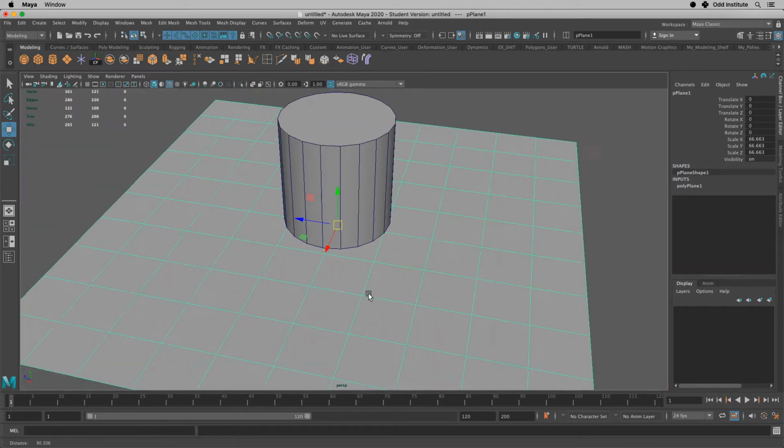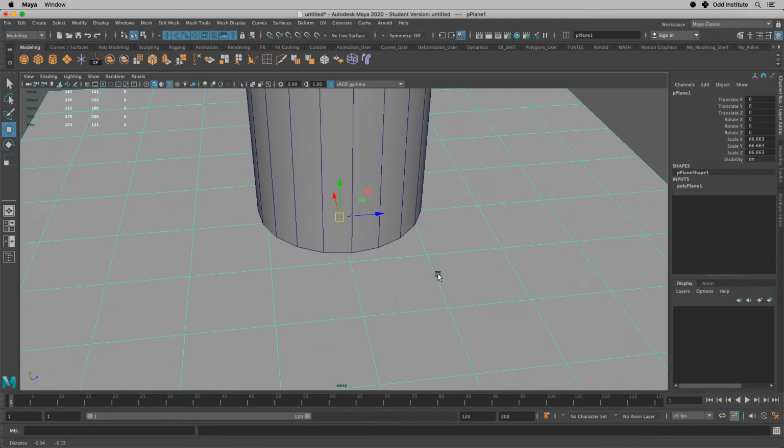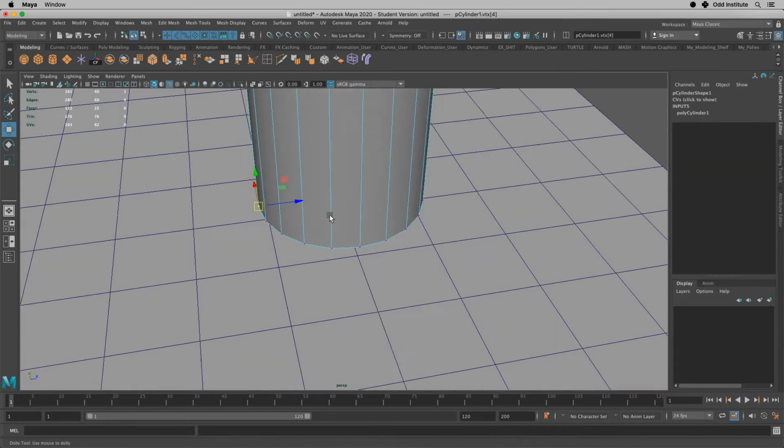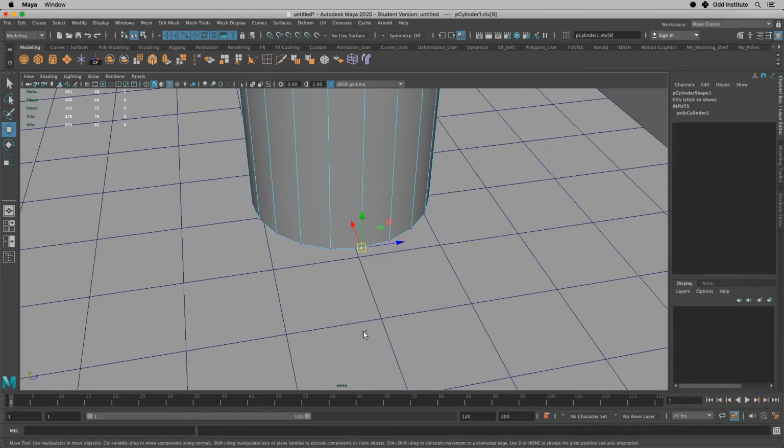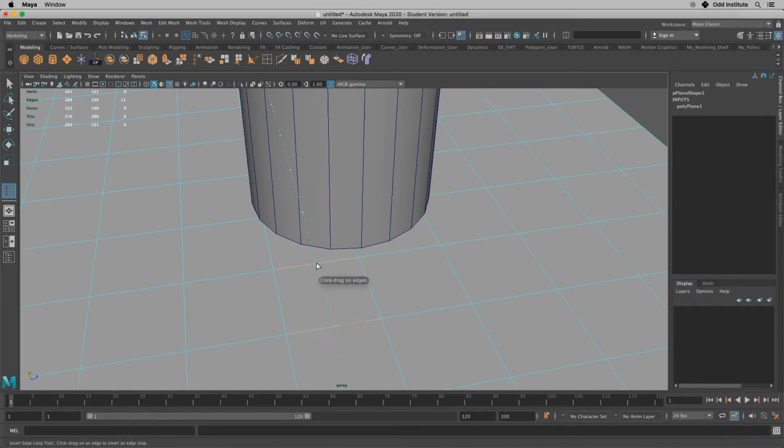I would have to add more edges. So how many more edges should I add? What do you mean, each vertex that you want on the cylinder? Let's say this is one vertex, right? So where would I add new faces? Here? So somewhere like here, you mean? Like between these two?